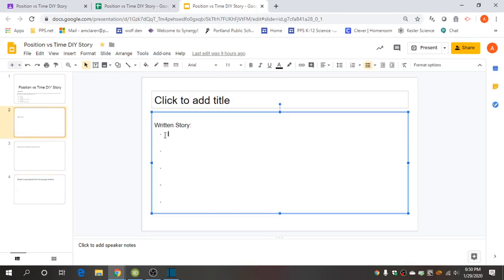So for example, I'm just going to give you 3 motions and put them into a story and show you what that would look like. I think a lot of people are getting this, but they're having a hard time making the graphs in a data table to make that graph. So let's say I walk forward. I can't type right now.